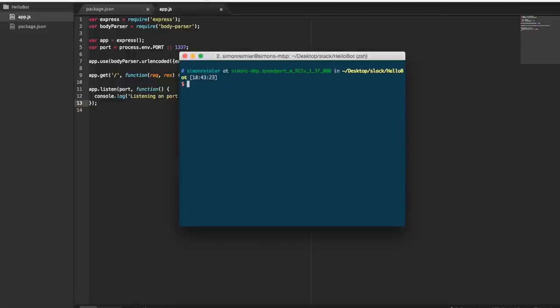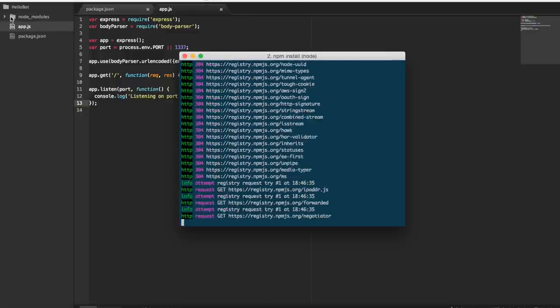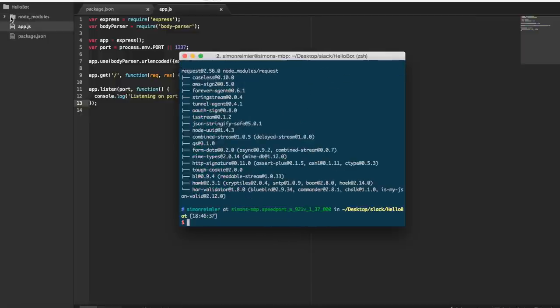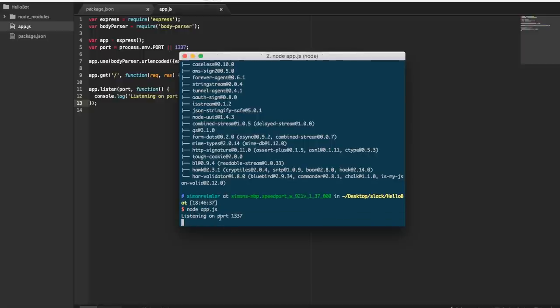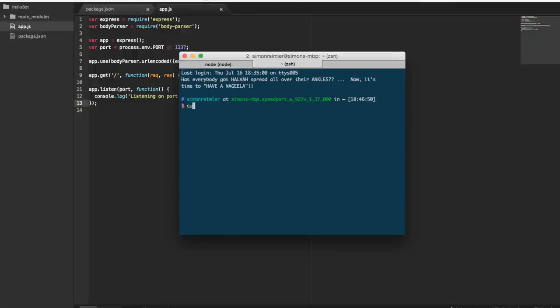We need to install our modules, so run npm install, which will create a folder called node_modules. And this is quite fast. So go ahead and type node app.js, which will start the server, and it listens on port 1337. Okay, you can test it. It is localhost:1337. And there it is. So everything works as expected right now.